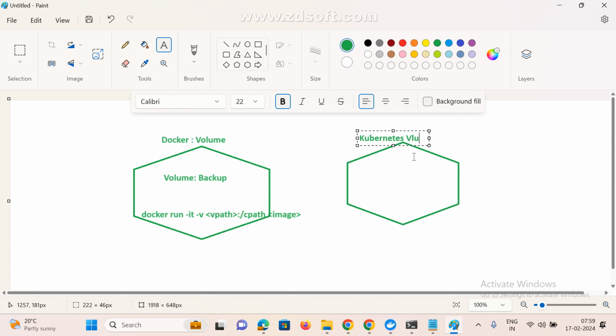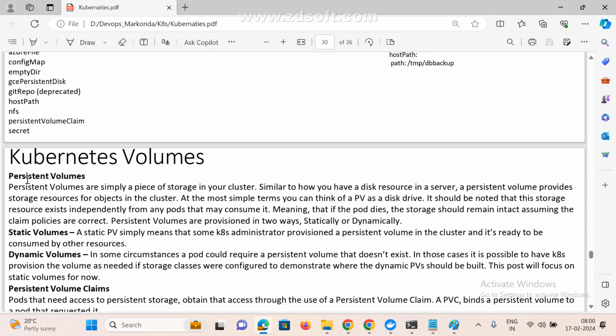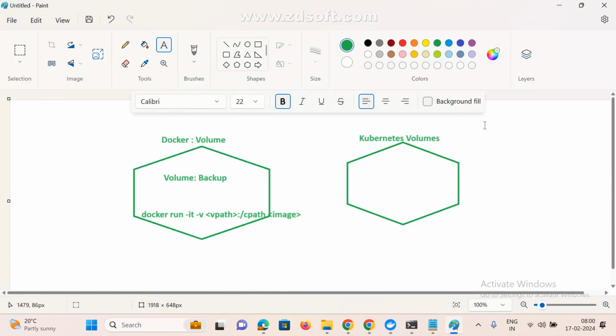In Kubernetes here also we are using volumes. Now, if you go here, there are two types of volumes. There are many volumes: persistent volumes, static volumes and dynamic volumes. These are the new terminology we need to try to understand.